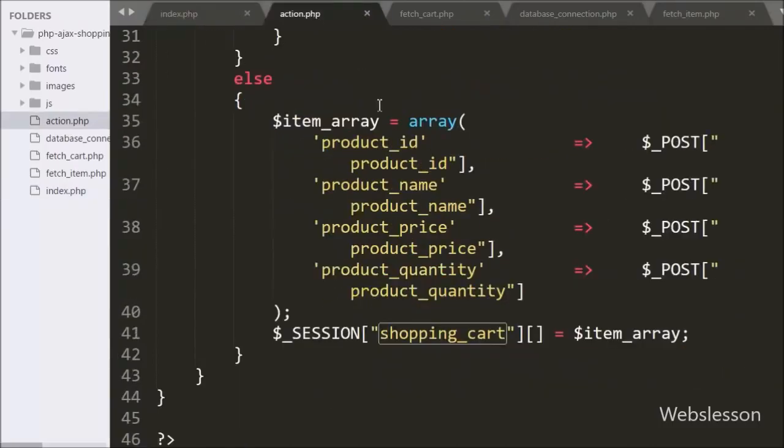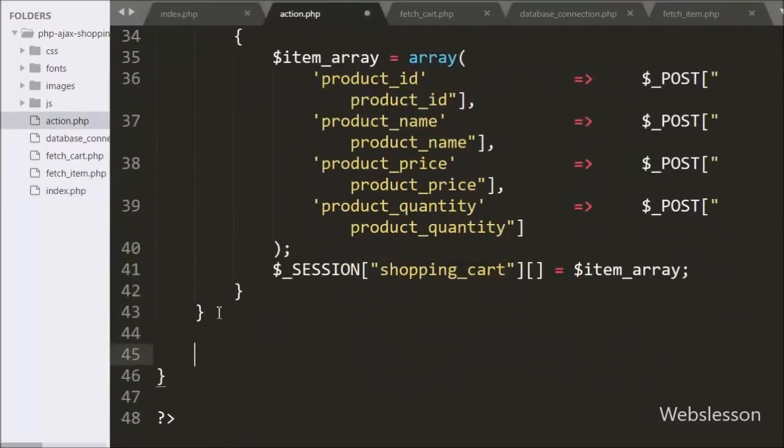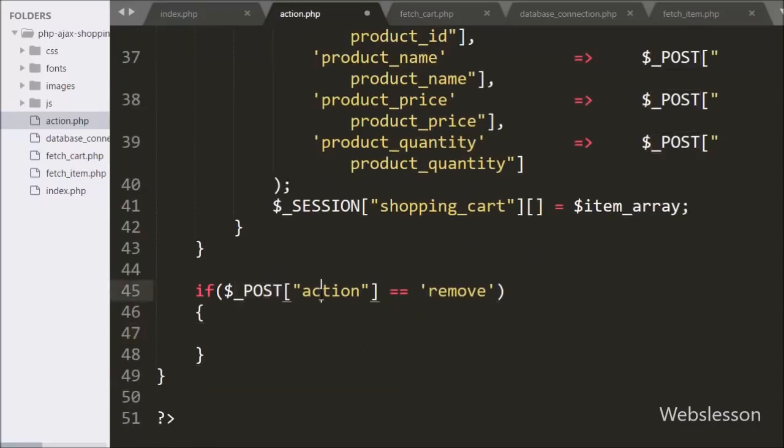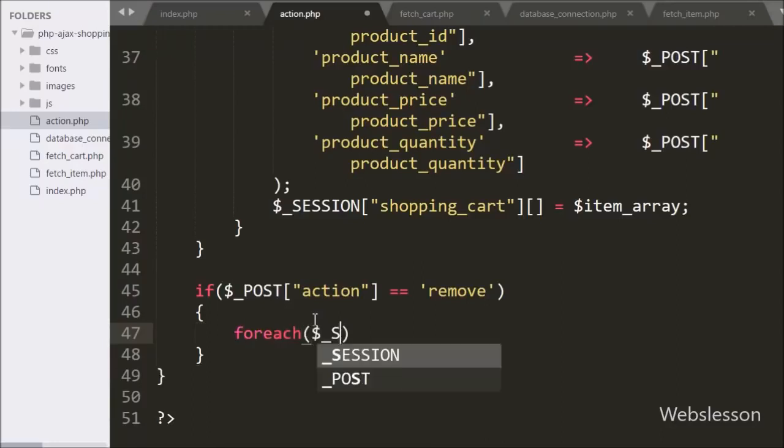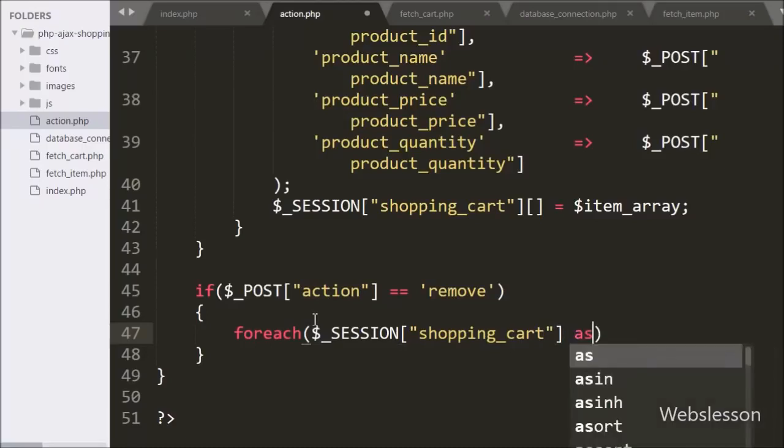Now we go to the action.php page, and here we write an if statement, and under the condition we write that the $_POST["action"] variable value is equal to remove. If this condition is true, then it will execute the if block of code. Under this block we write foreach $_SESSION["shopping_cart"] as the $keys variable with the $values variable.